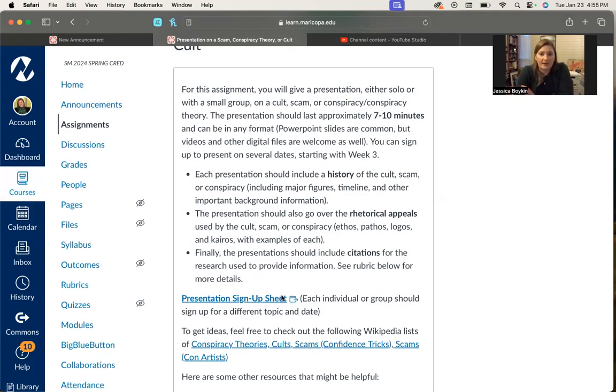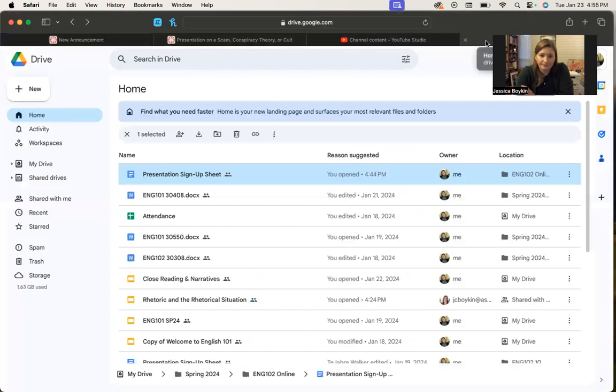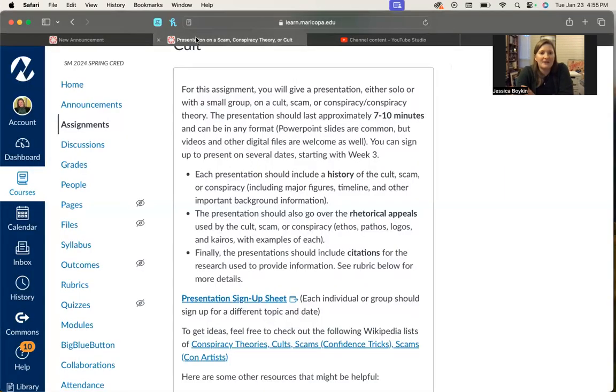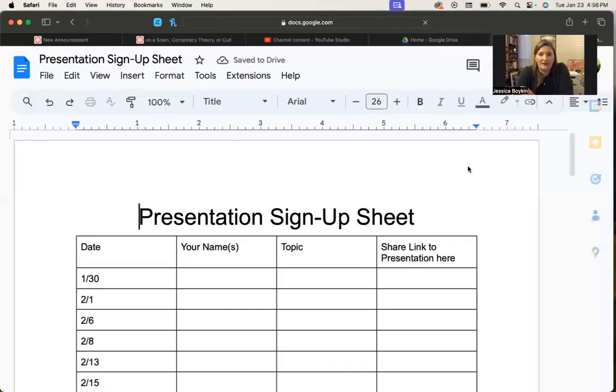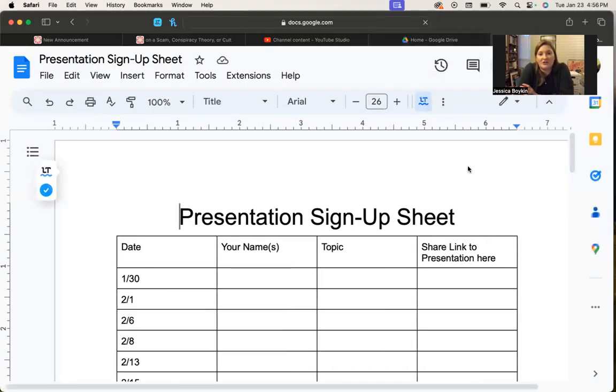So you want to make sure that you sign up on the sign up sheet. I thought I had it open, but I don't. Let me open that up real quick. All right, so this is our presentation sign up sheet. There's a link to it on the assignment sheet and also on the module for the presentation. You just want to make sure that you sign up for a date.